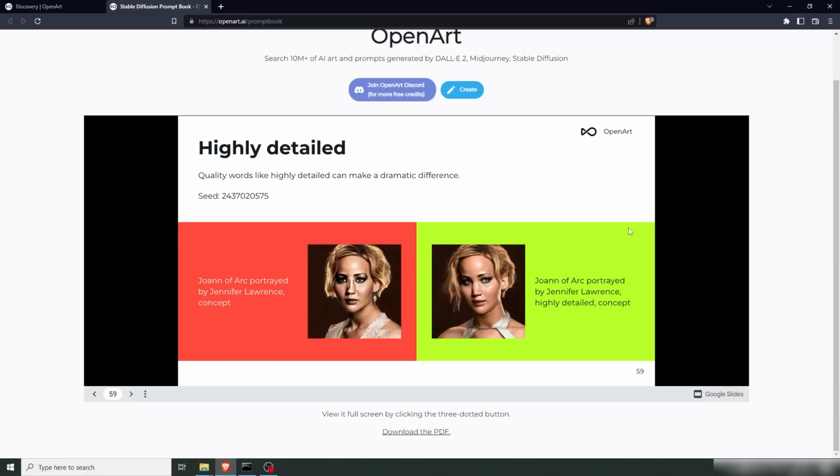Highly detailed. I think sometimes these work great, and sometimes not, but I throw them in a lot. As long as you generate enough batches, you're going to get what you want if you put highly detailed, 8K and octane render or whatever in there. So might as well.